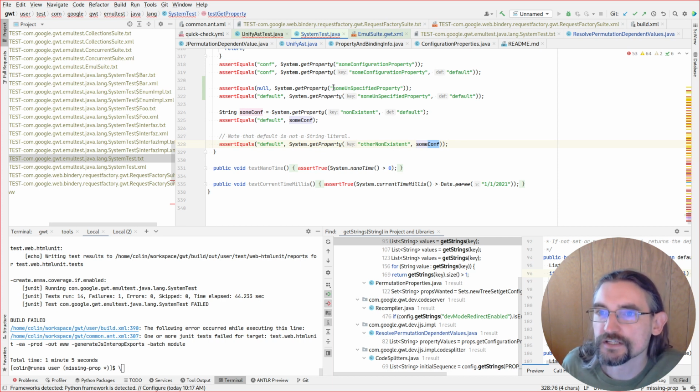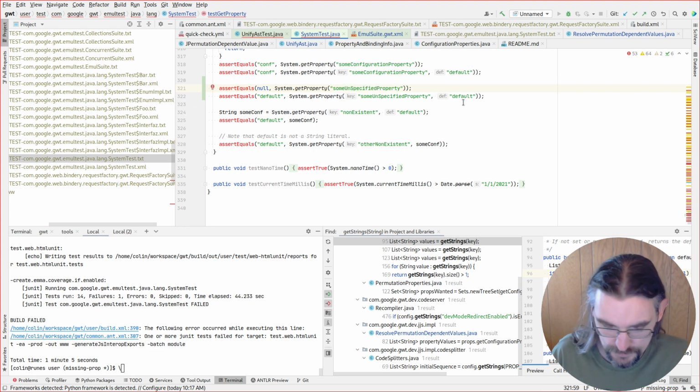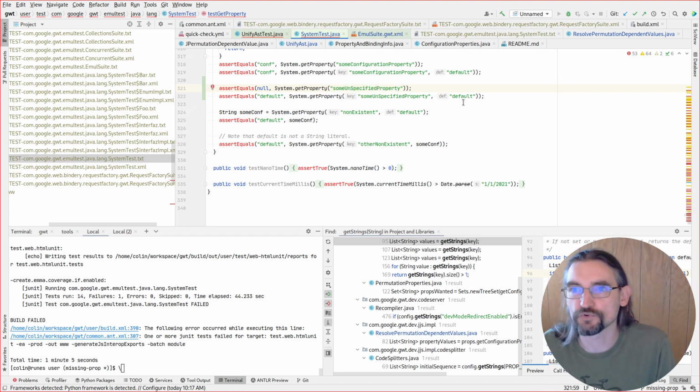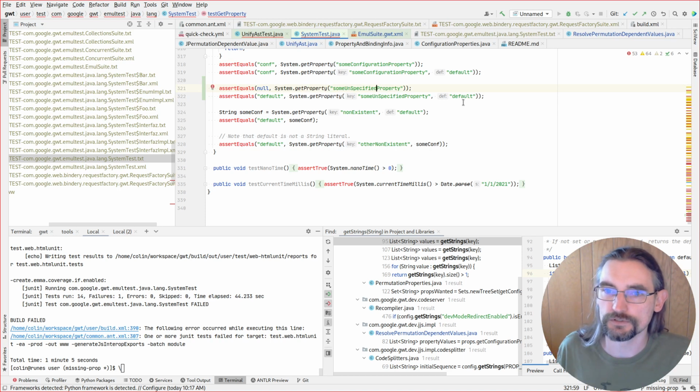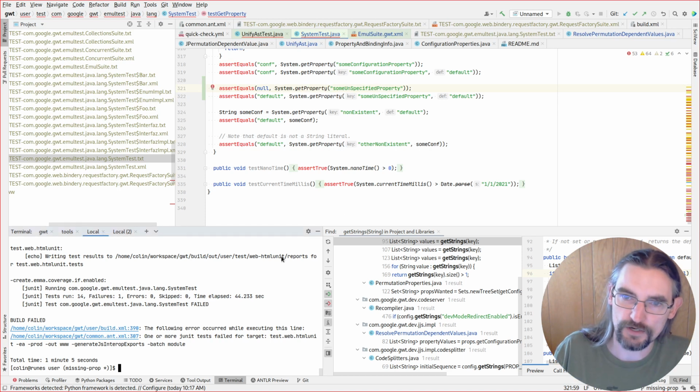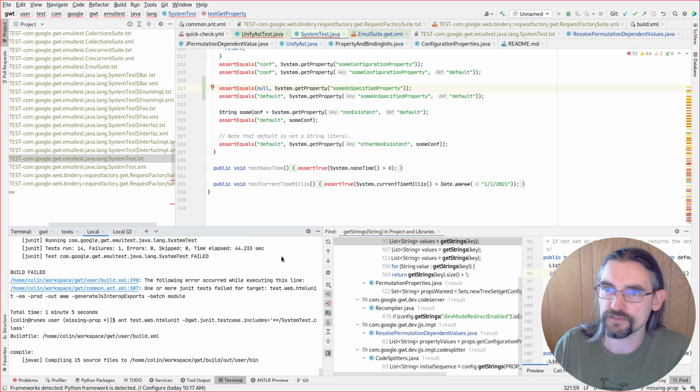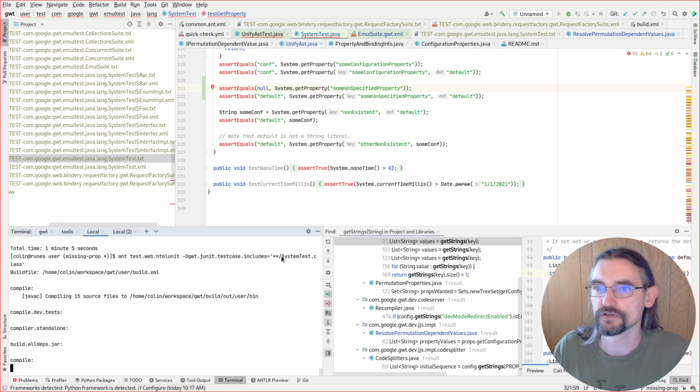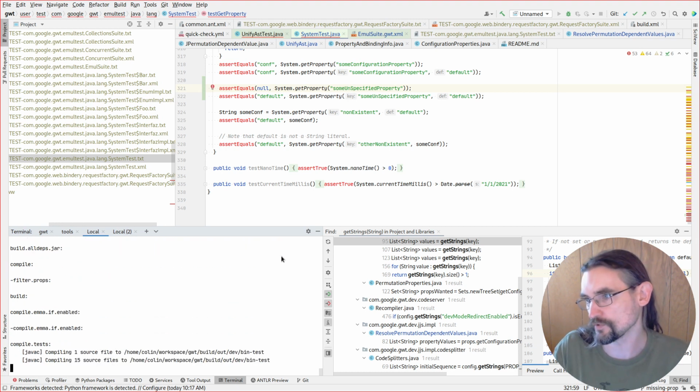Okay, so now we're saying some unspecified but defined system property. And now we're going to have to go back to the original author and say, what do you think about this? Does this make sense? Because this could satisfy what we're after here.